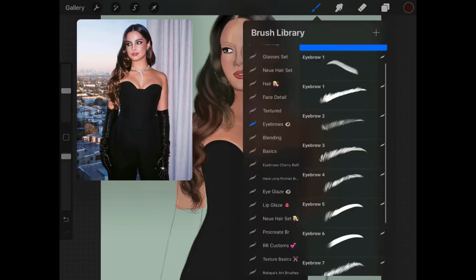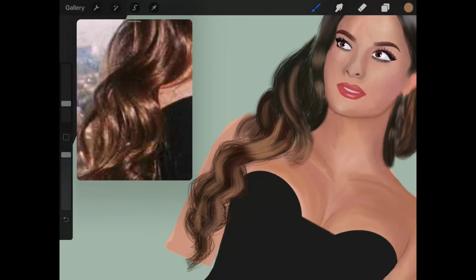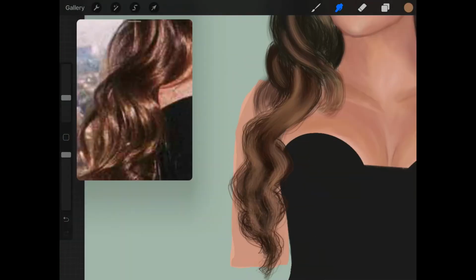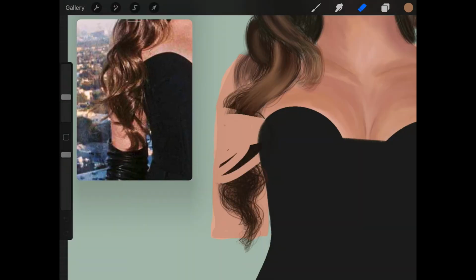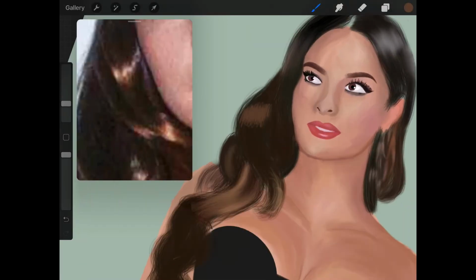Going to add the eyebrows, but just a disclaimer about the hair, I really didn't do much detail to the hair. I just tried my best adding in the highlights because I found it quite a hard technique to master, so I just left it quite simple.